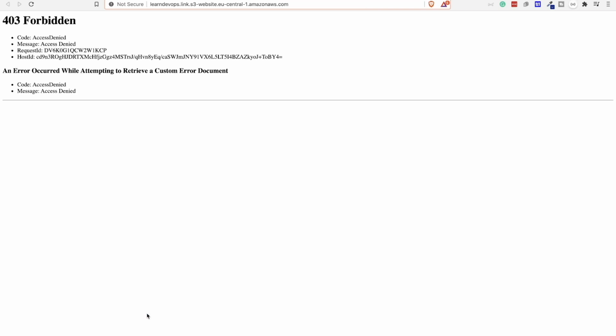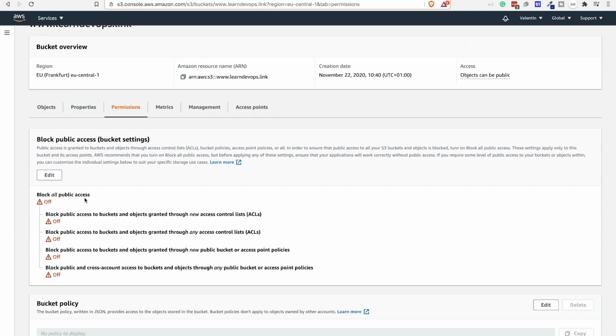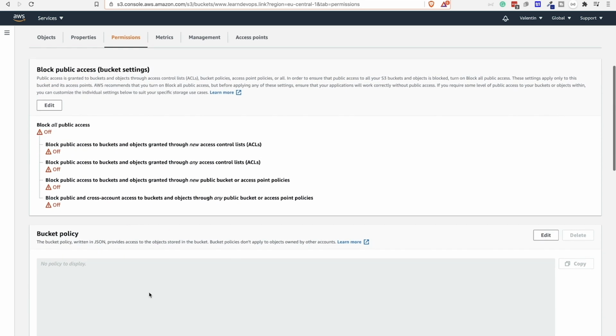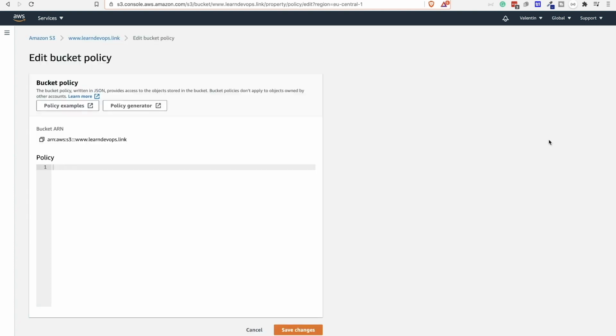What happened? Well, what happened is that we still need to figure out a few permissions. So it is not enough to simply make here this public access, but additionally we need to specify a policy. So in order to specify that policy, which will be written in JSON, I'm going to click here on bucket policy on edit, and we're going to take a look at some policy examples.